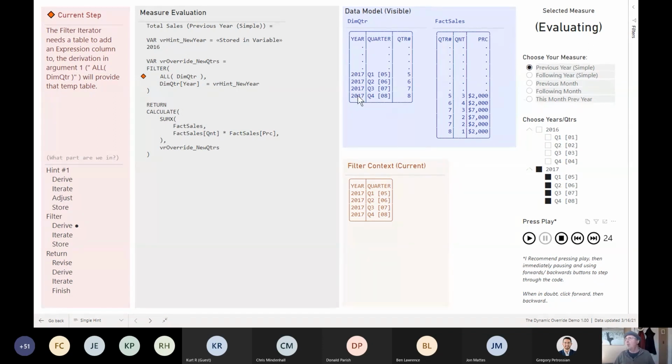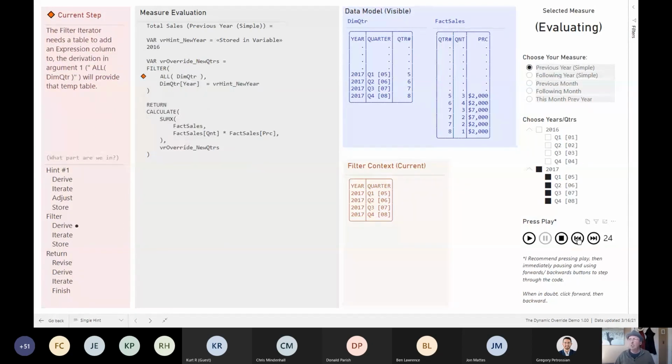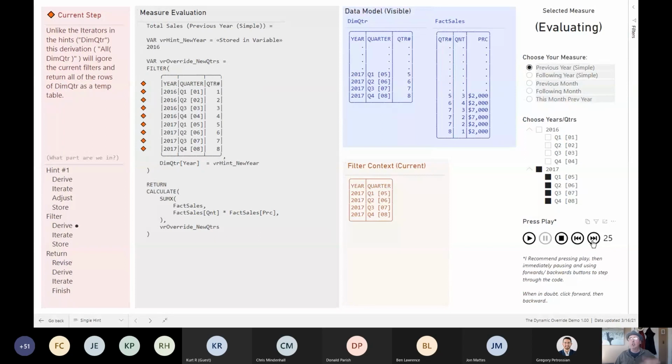So we're not going to get 1, 2, 3, 4. We're going to get 1, 2, 3, 4, 5, 6, 7, 8. In fact, it's going to look a whole lot like that. Hey, there we go. There's all the quarters, not some of them, all of them. So I go back. So all dim quarter produces all the rows in dim quarter. Okay, so that derivation produced that temp table, which we then give to the filter iterator.